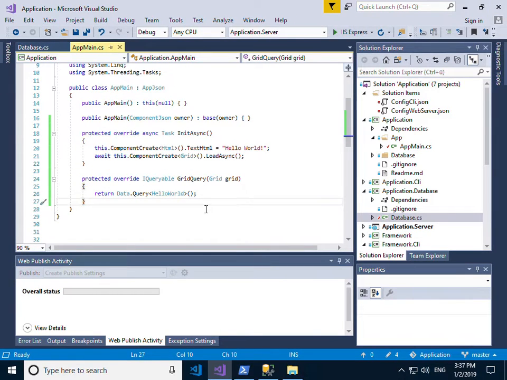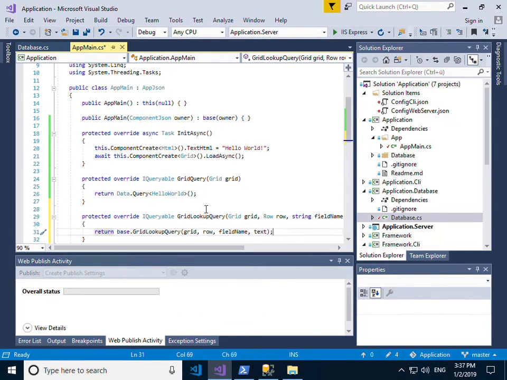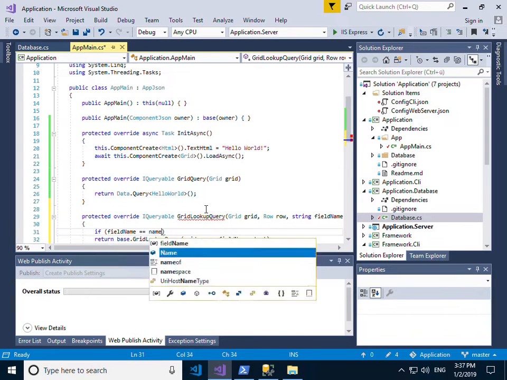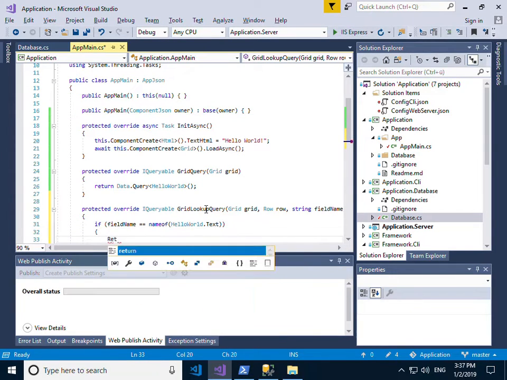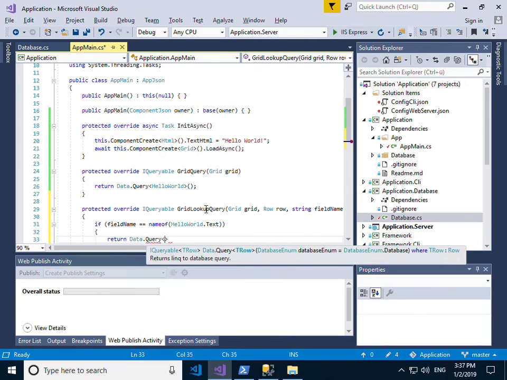Now I override the grid lookup query method to define a lookup window. The window should open on the column named text, and it should filter the records on the text the user entered so far.